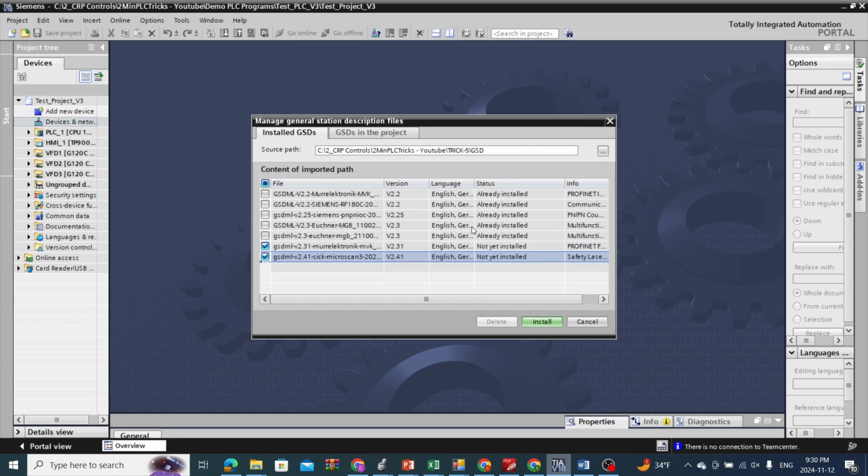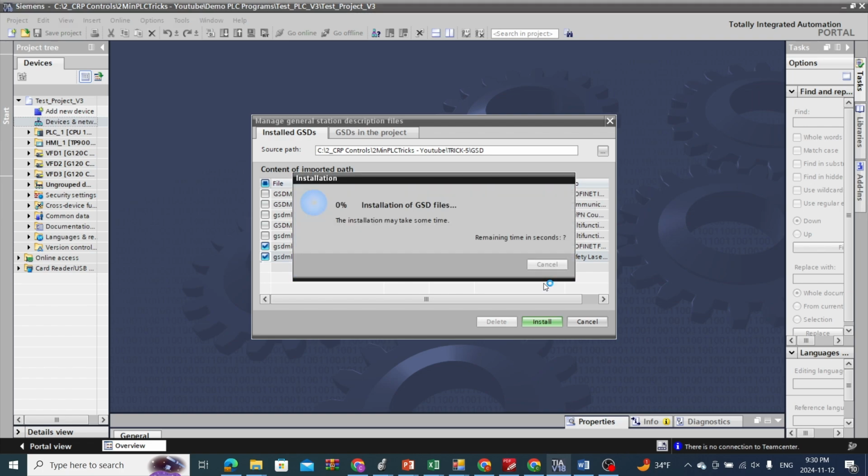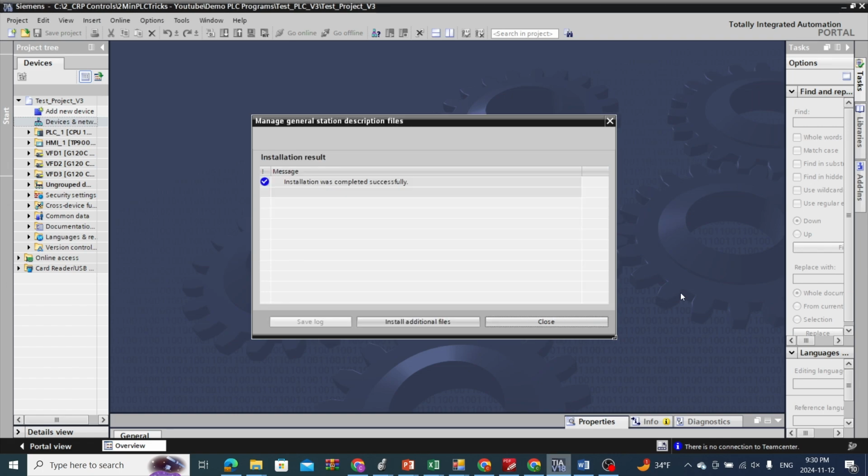So in my case, I have the last two not installed. Click the check mark and then press Install. After a few seconds, you will see that all the GSD files will be installed. That's it.